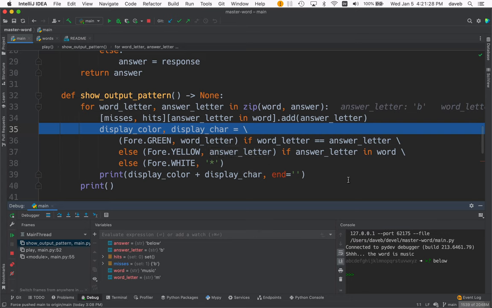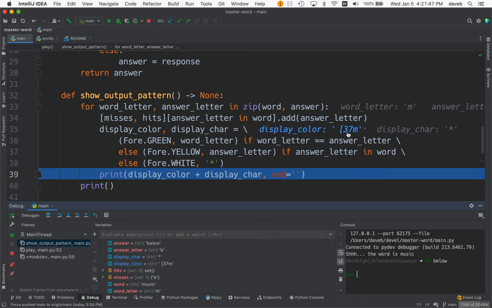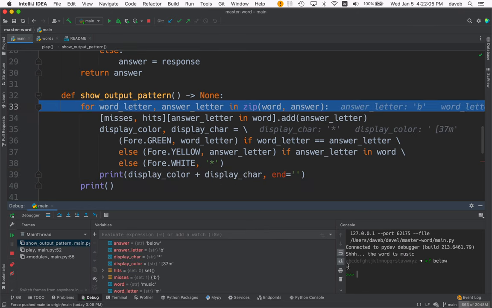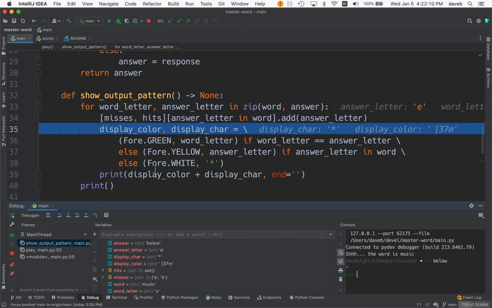What are we expecting first? So the word letter is not the same as the answer letter, and it's a miss, so it's going to be an asterisk. Display color is this, which I'm thinking is probably the white. Yes. And then the display character is the splat or asterisk. And then we're going to print these. So that appears, this first splat appeared. And then we'll go on and do another one.